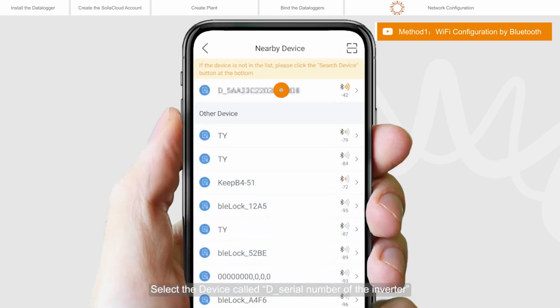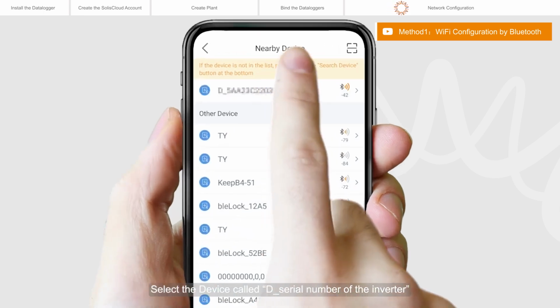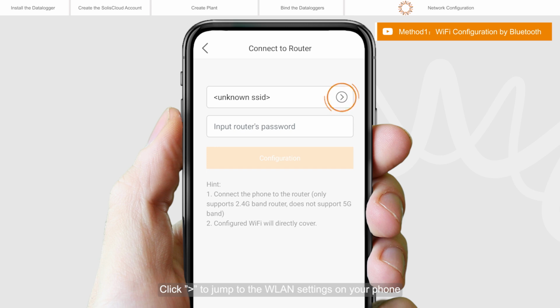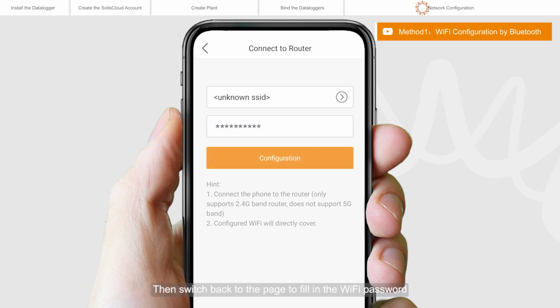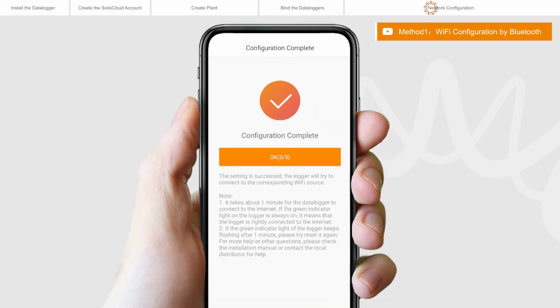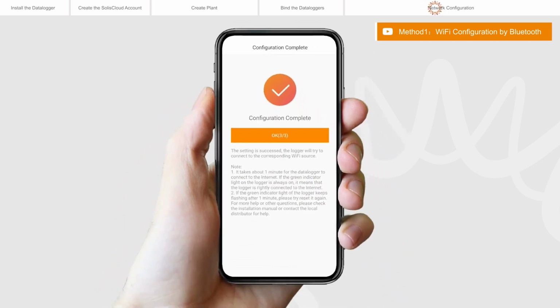Select the device called D_ serial number of the inverter. Click Expand button to jump to the WLAN settings on your phone. Search for local area network and then select the network you want to connect. Then switch back to the page to fill in the Wi-Fi password and move to next step. Configuration completed.